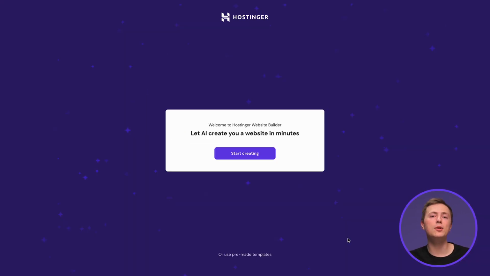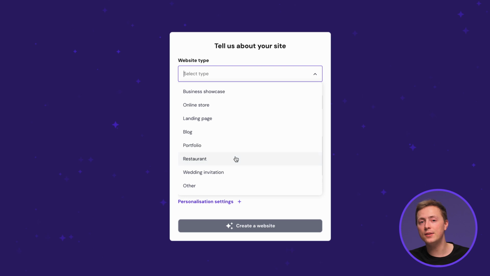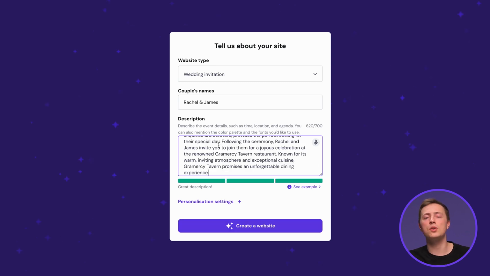Once you complete the payment, you'll be taken to the website builder setup, so click here to start creating. Select the website type as a wedding invitation and write down the names of the couple getting married in this field. In the description field, write down the information about your wedding you want to showcase on the website. You can also describe what you want your website to look like. Check out our example below the field to help you out and try to be as thorough as possible for the AI to generate the best results.